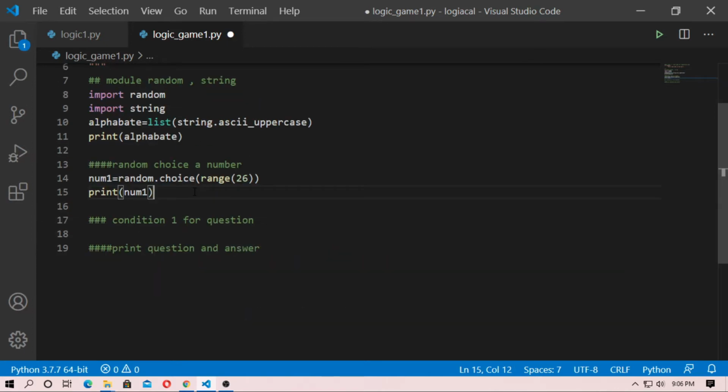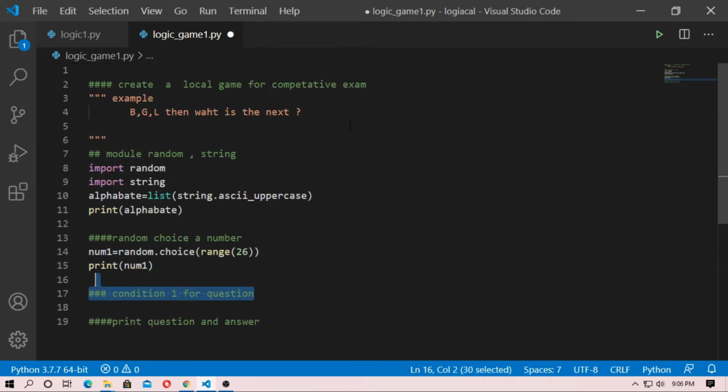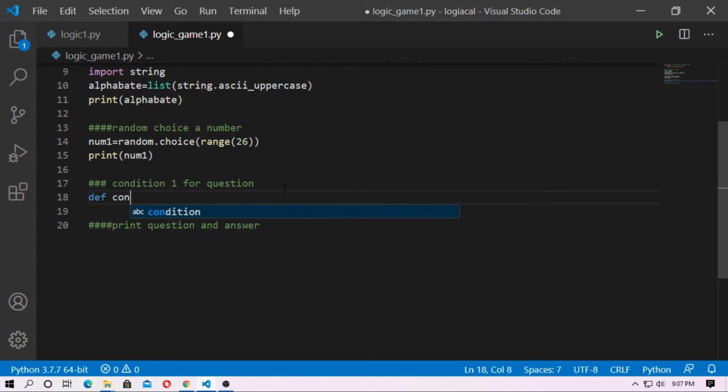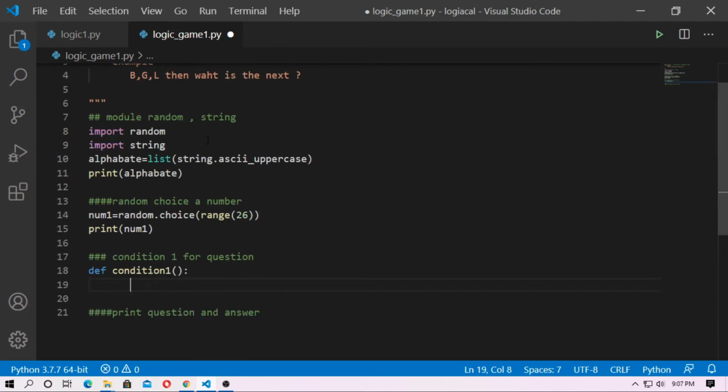Okay, so now create the condition for the question. Create a function with def, and the name of the function is condition1. Now grab the first alphabet. Just type alpha1 variable and then type alphabet, and the index is the random number, so just type num1. The alphabet is the list.